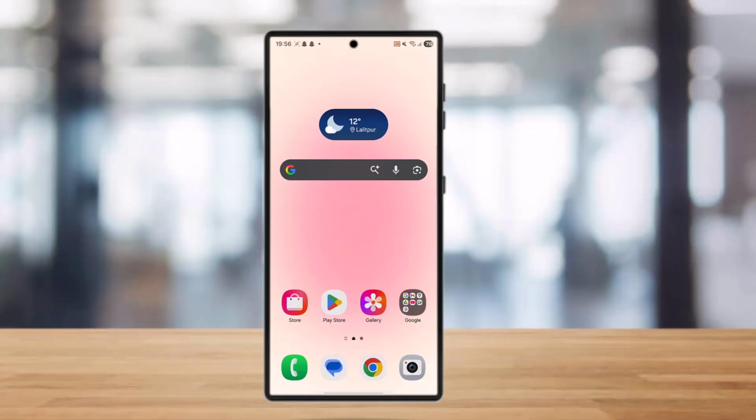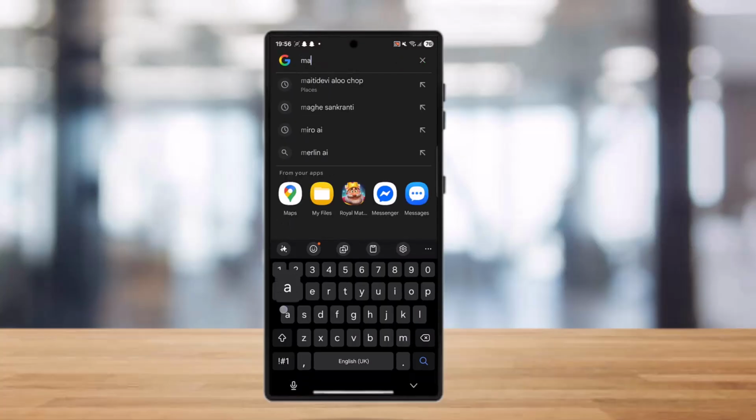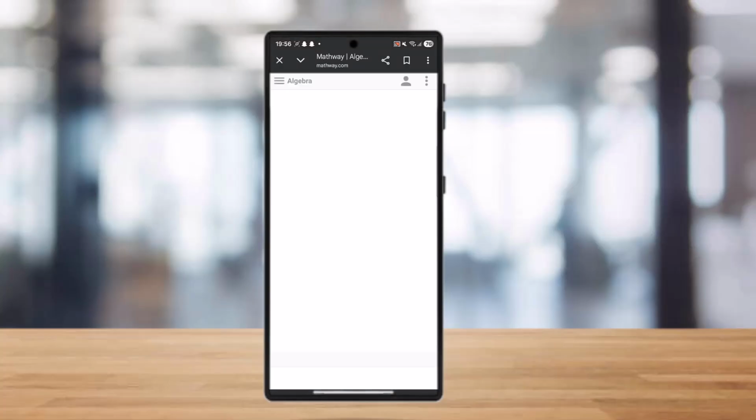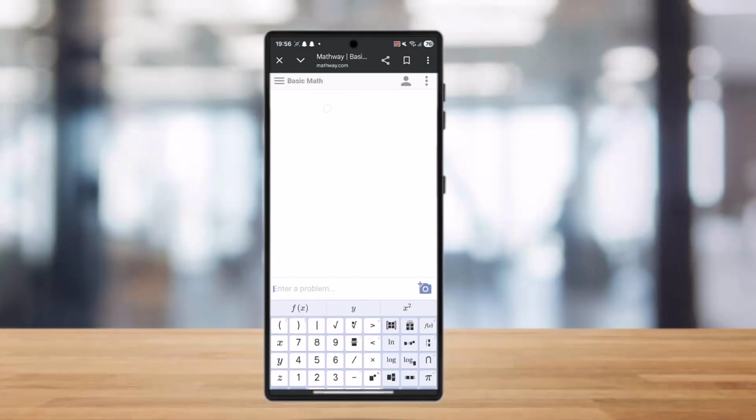So if you want to scan geometry problems with Mathway, all you gotta do is simply go to Mathway. Once you're in Mathway, to scan your geometry problems with it, you need to open the app. After this, you need to select the geometry option. You need to tap on the camera icon to take a picture of the problem, cropping the frame to the algebra.